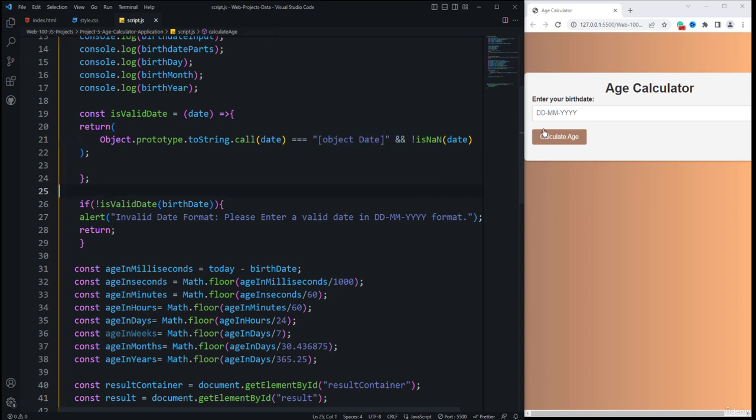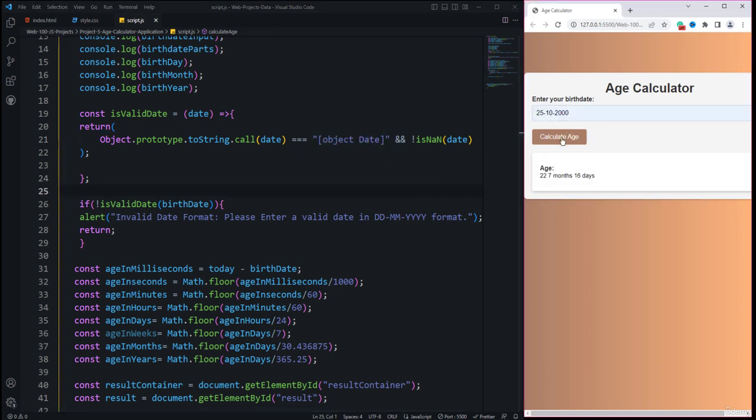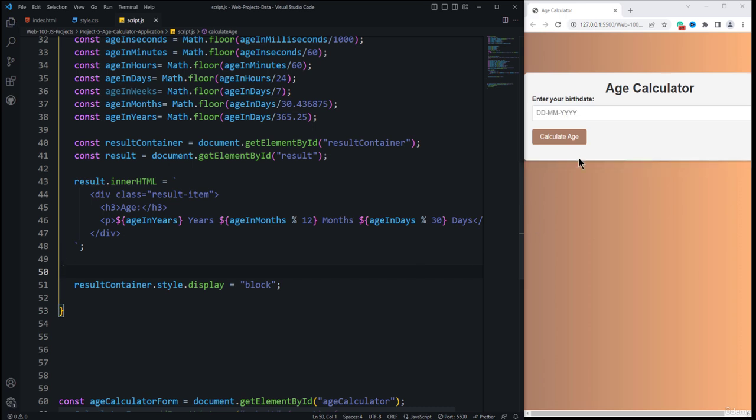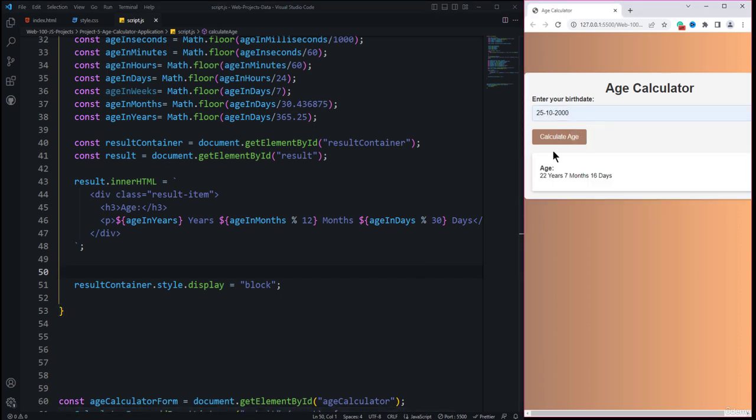If I Control+S to save it and enter the date of birth again, click on calculate, now you can see the age is displayed, which is 22 7 months. So here we also need to add the years, because right now we forgot, we added the 7 months, but here we need to concatenate with the years as well. So YEARS, years, and then I'm going to use this as capital months, then this one for the days. Control+S to save it, and if I enter the date of birth again and click it, you can see we are now able to see 22 years 7 months 16 days.